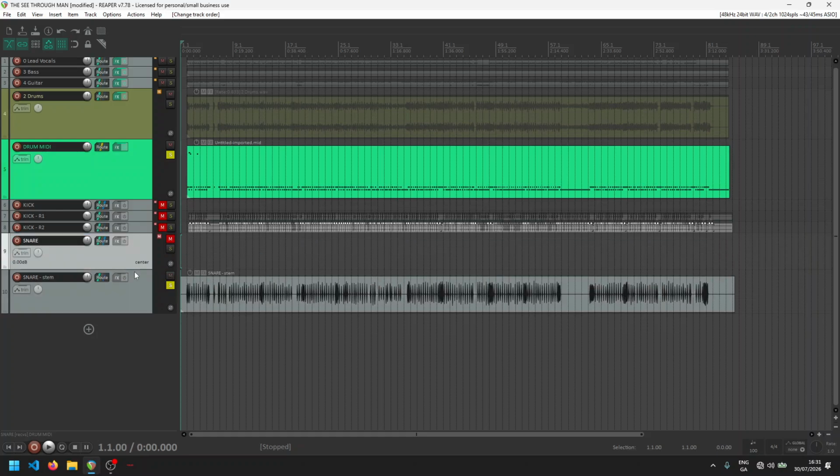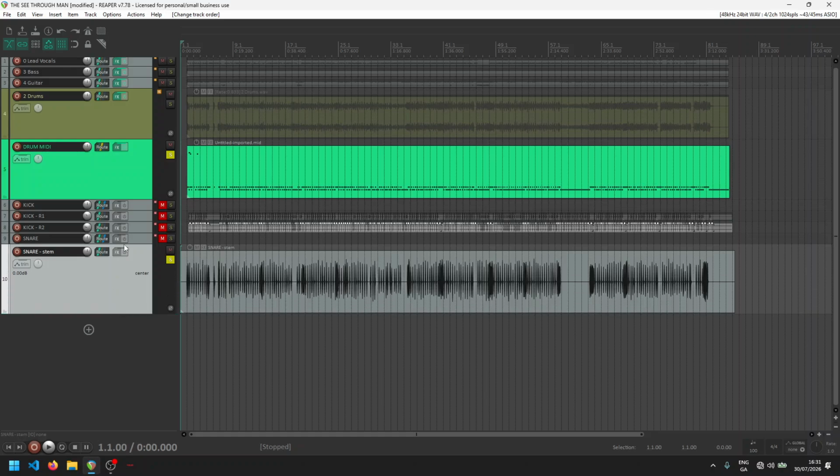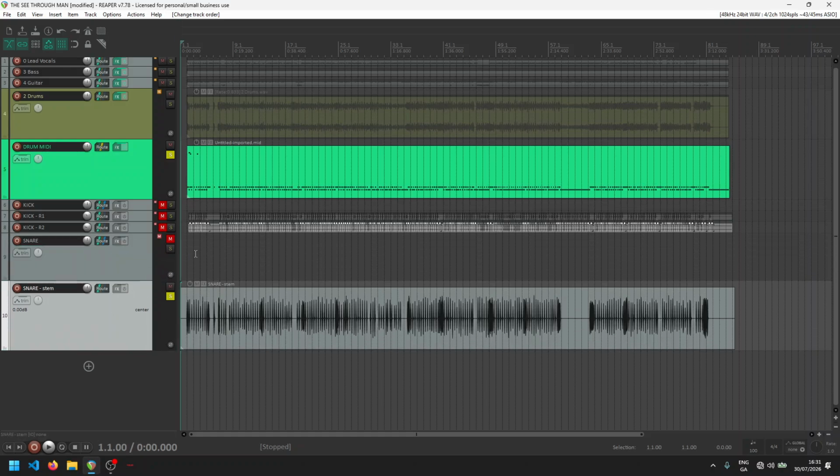I'll let them out of the way for a second. This one here is our original snare. And here's our new one that we just rendered. Just to point out that there's nothing here because it's being fed from the MIDI sampler.